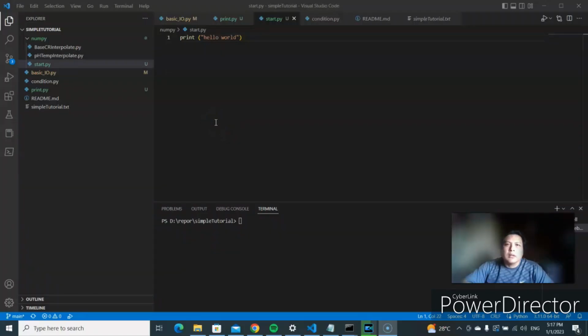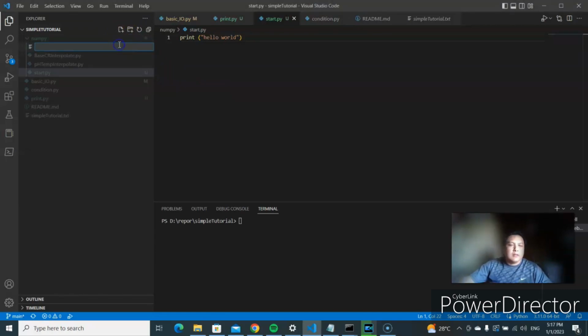You have installed Python, you have set up your path environment variable, and also you have selected a folder for your VS Code. Now we can start creating our first script. So click on this icon to create a new file, and we name it first script.py.